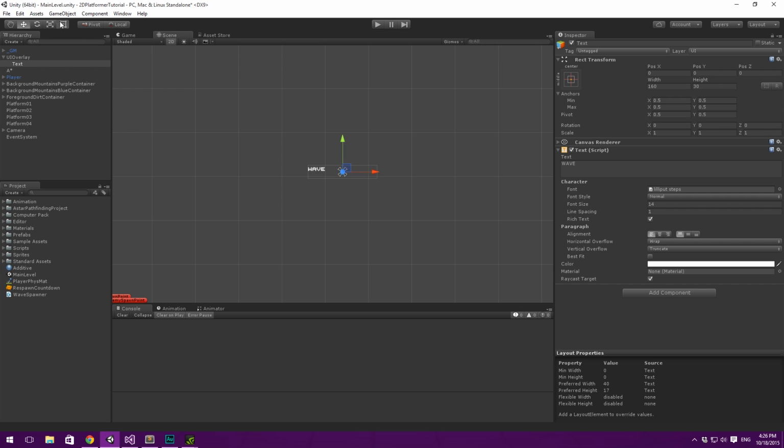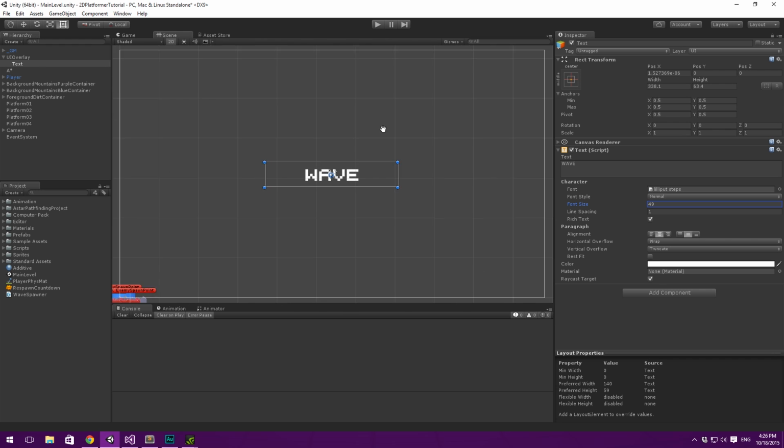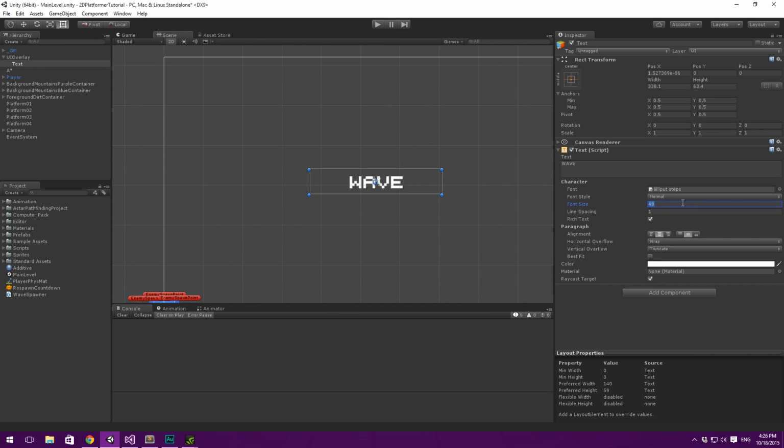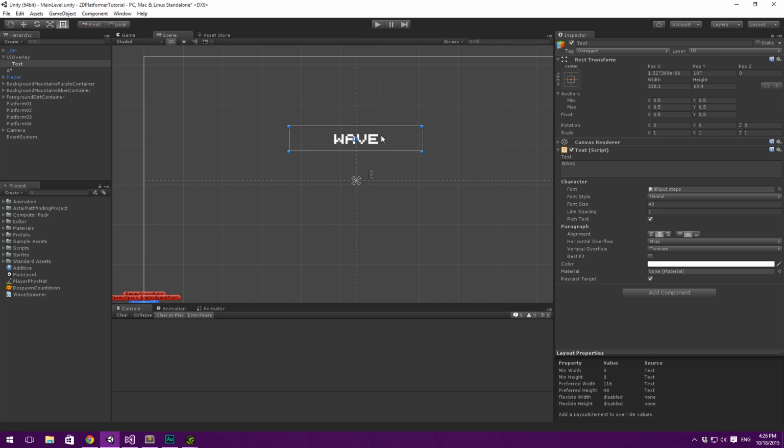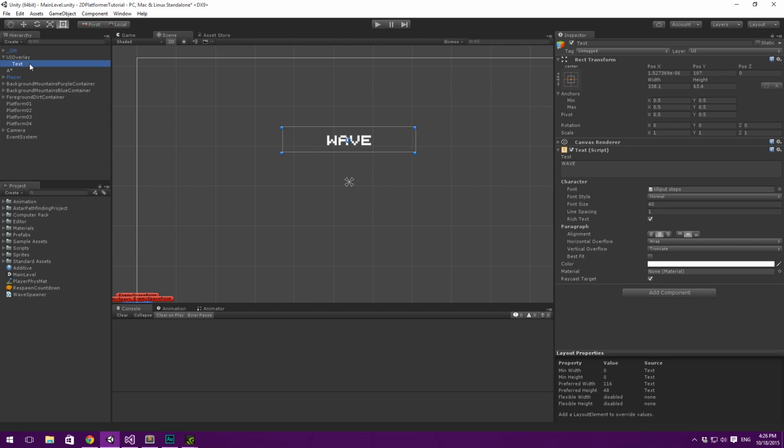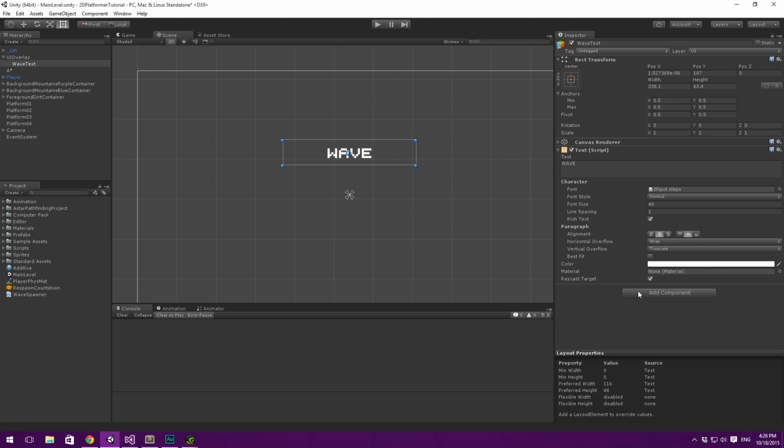So I'm gonna change the controls here and scale this up, center the text, and bump up the font size quite a bit. I want this to be very big and scary like. So something like 40 is going to be fairly great, I think. And let's just change this to wave text so we know what it is. And then we can add a component because we're now in the game.